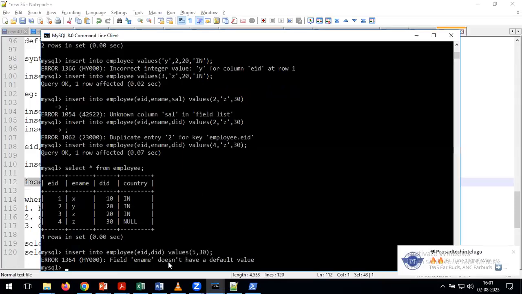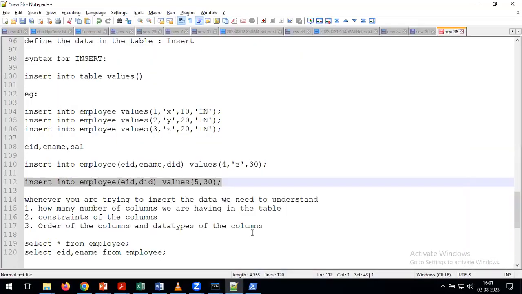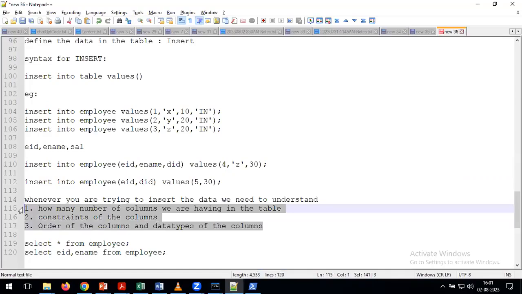What's happening? ENAME does not have any default value, which means the ENAME column is not allowing any kind of null values. If you are using any kind of syntax, you compulsorily have to remember all these 3 statements.